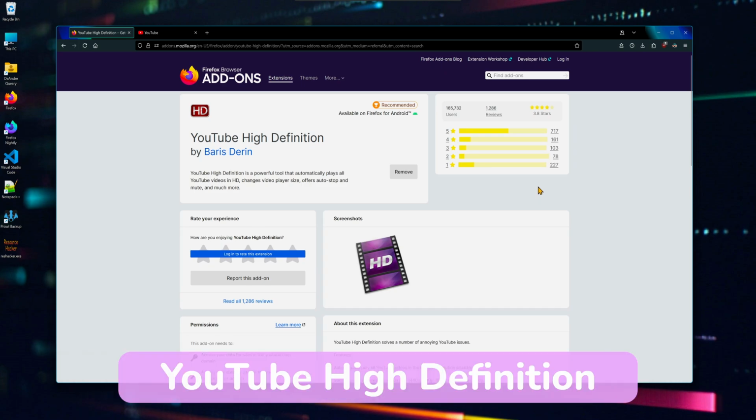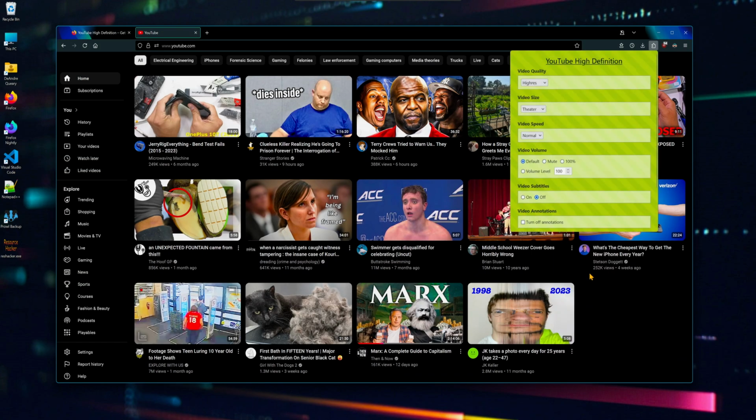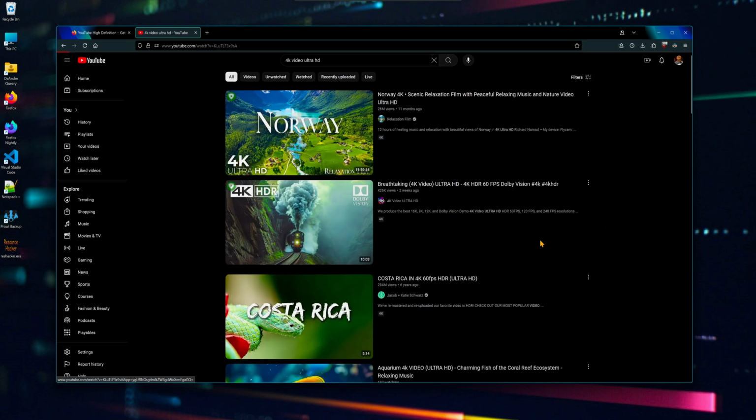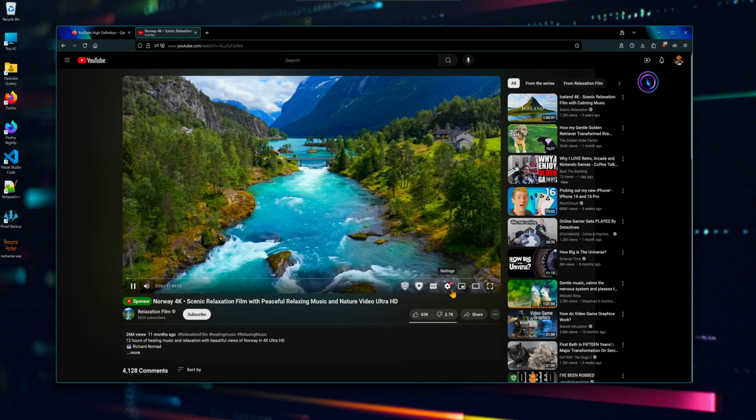YouTube High Definition is an extension that will automatically play videos on YouTube at the highest resolution or whatever resolution you want by default. When installed, if you click on the icon, you can set the video quality. Let's say you have a 4K monitor and you want to see 4K content, select 4K. And if the video has a 4K version, it will be played automatically or the next best resolution. Here's some 4K footage. I click on it and we'll see the video automatically plays in 4K without me needing to change it.